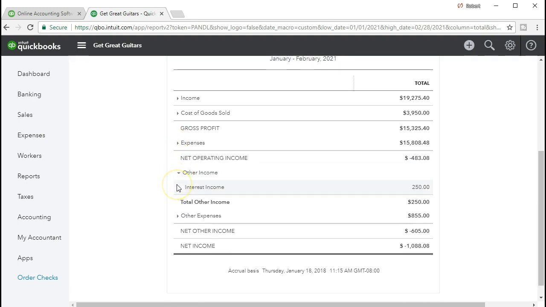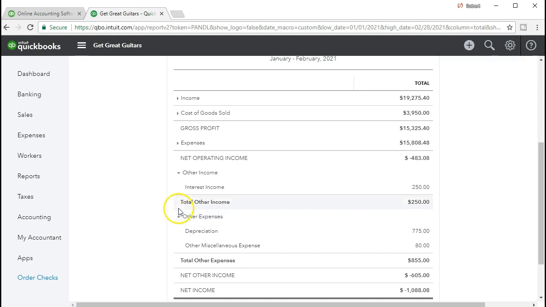Then we've got the other income and the other expenses. In this case, we've got the interest income, and interest income is down here and not up here because it's something that's not part of our normal operations. We're not in the business of just investing and getting interest. We're in the business of selling guitars, guitar maintenance, and having guitar lessons. So we're basically saying, yes, we got some more revenue down here, but this isn't our principal revenue. It's just some other revenue that we happen to have. This is our business revenue up here, and this is other revenue. And then we have depreciation and other miscellaneous down here.